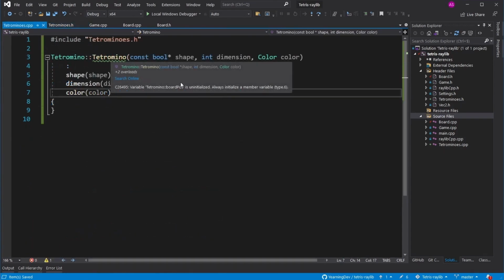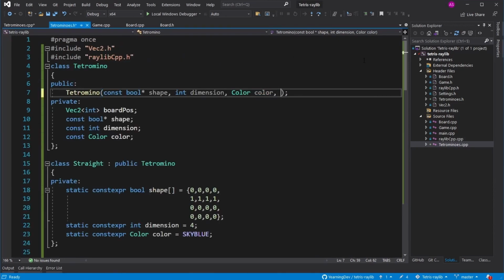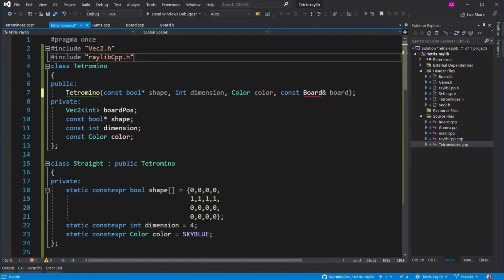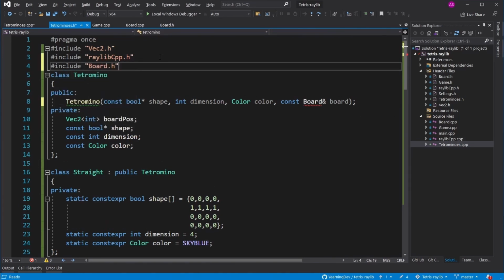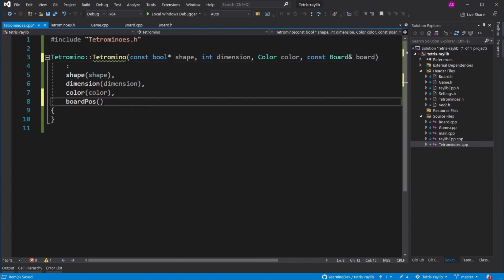But we still haven't initialized the Tetromino's board position. Preferably, when we create the Tetromino, we would like it to start at the top center of the board. So in this case, we'll go board position, and for the X, we want it to be the center of the board. So for that, we need to access the board. So in the constructor, let's add a board reference, board, a constant one, because we don't want to modify the board. Let's include board, add it in the CPP file too.